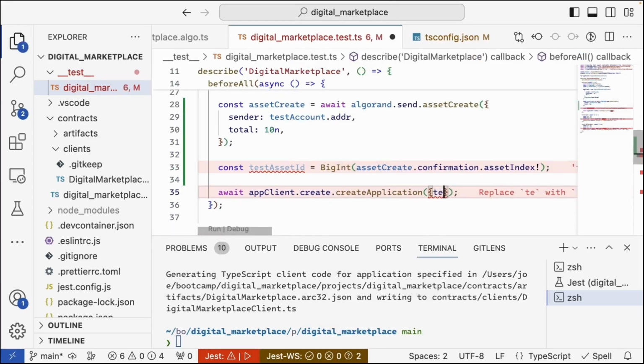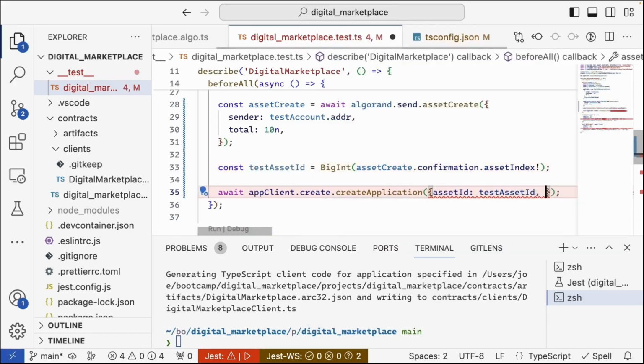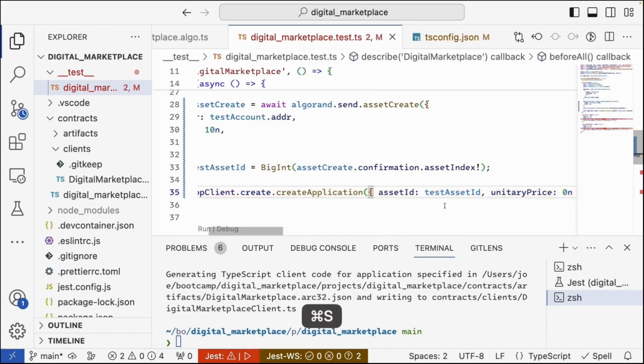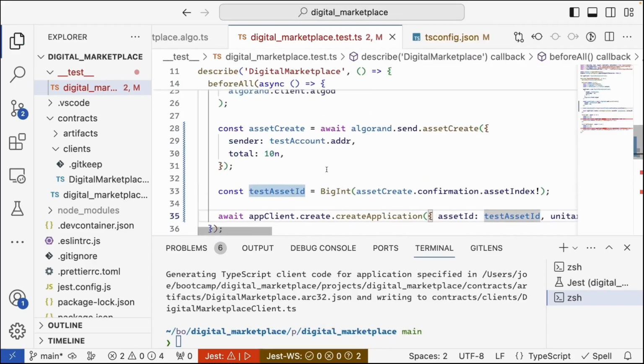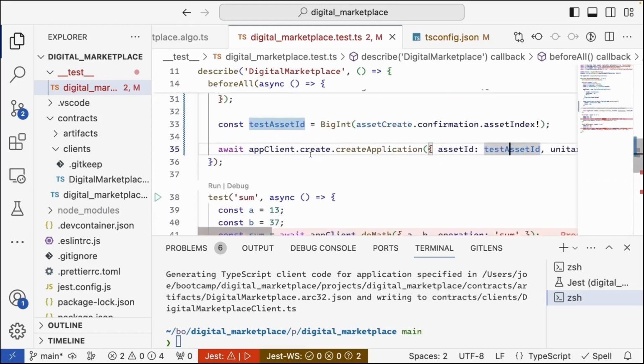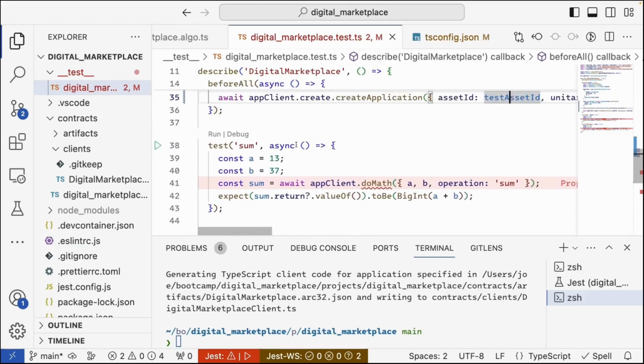up here, we can say that our asset ID is going to be our test asset ID, and the argument, unitary price, is just going to be 0. Okay, so just this code right here, what this will do is it'll deploy our app. But of course, we want to start writing some tests.